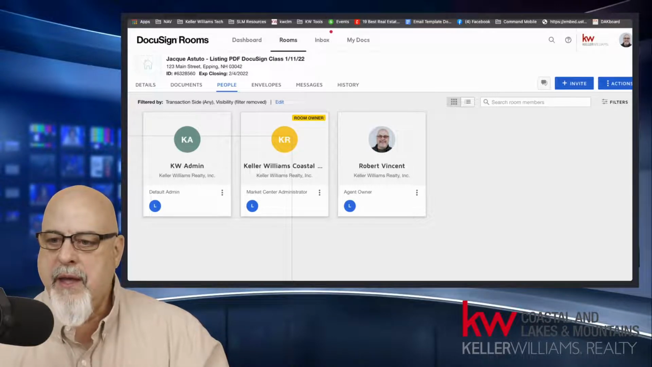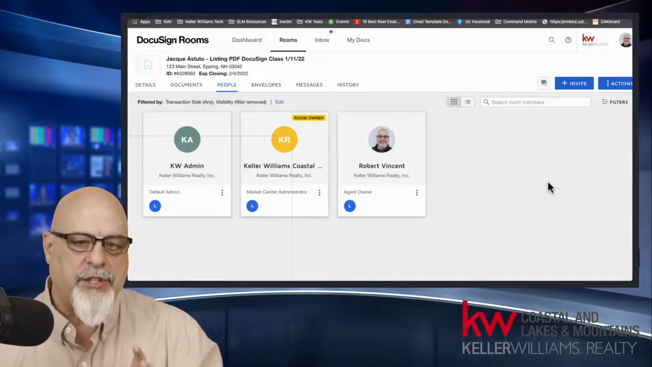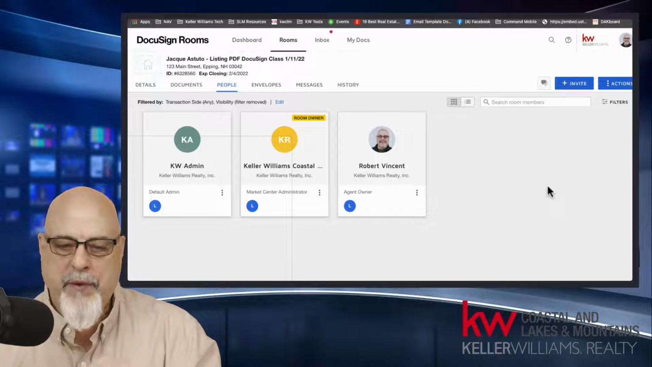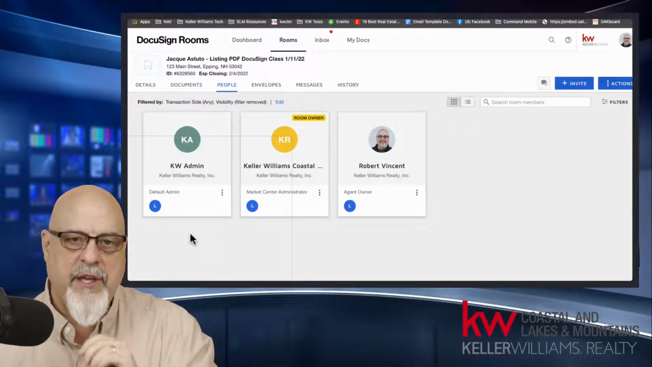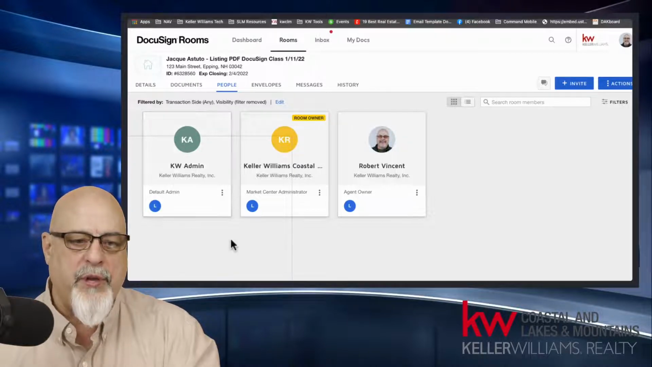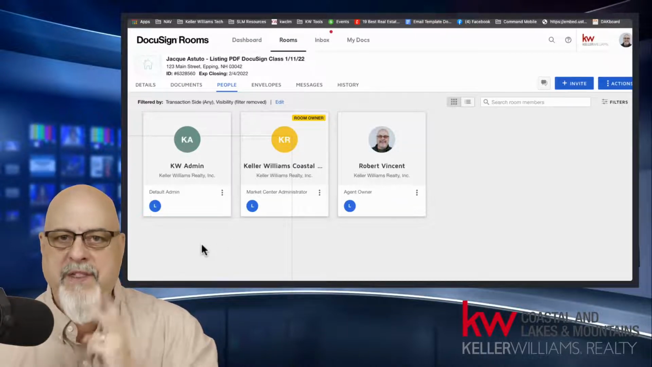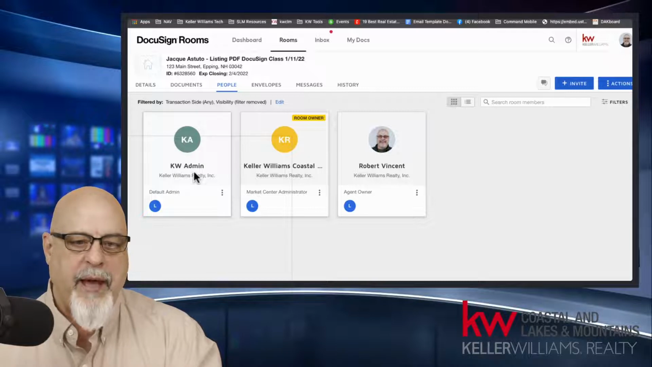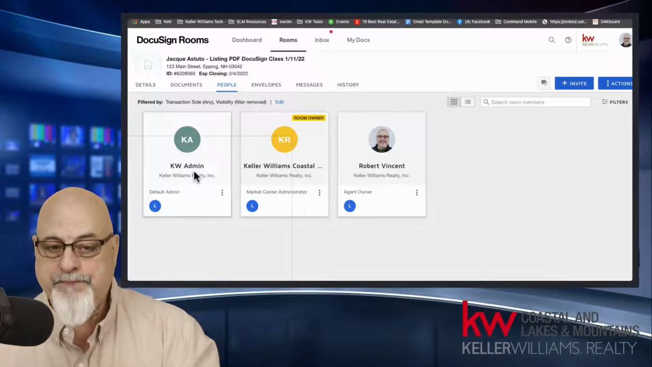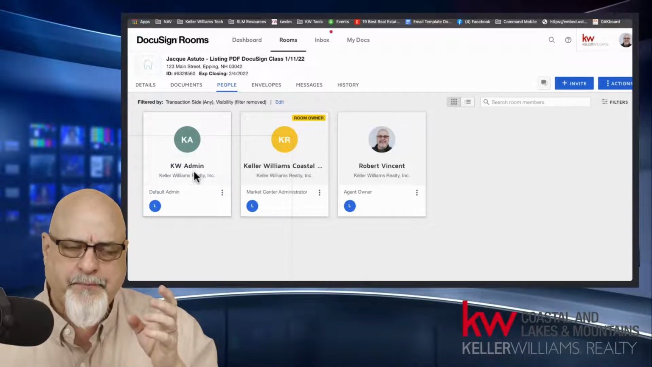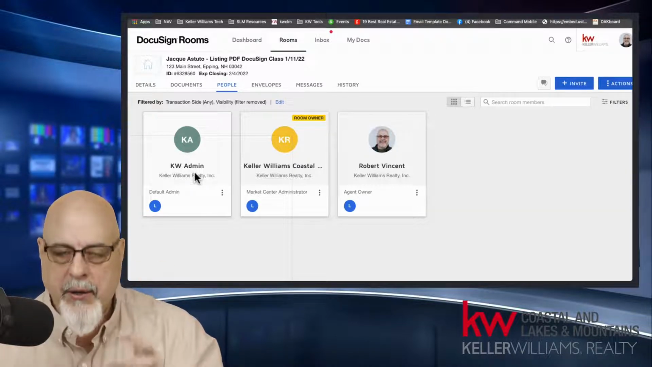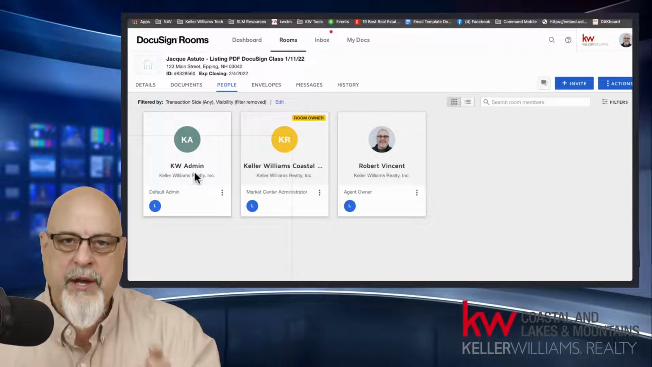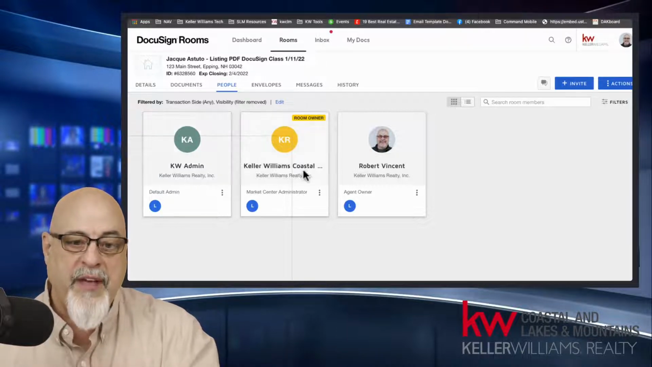Okay. And with that knowledge, they're not actually in the room. What they are is they are recipients in the process. The people that are in the room, though, are always going to be these three people. The KW admin, which is the owner of the room. And I don't mean the owner of the room specifically, it's really the owner of the entire platform of DocuSign within Keller Williams. And then there's us.